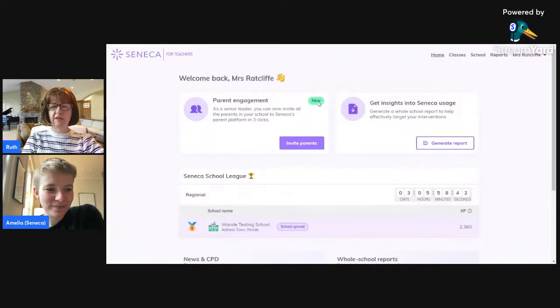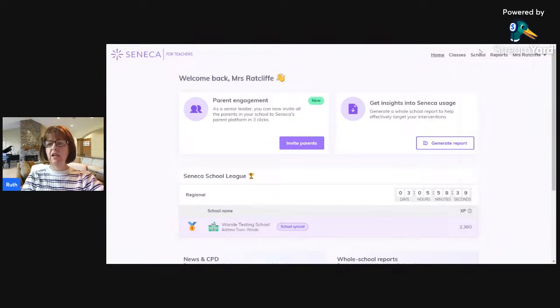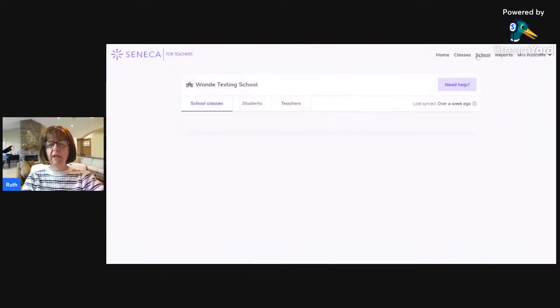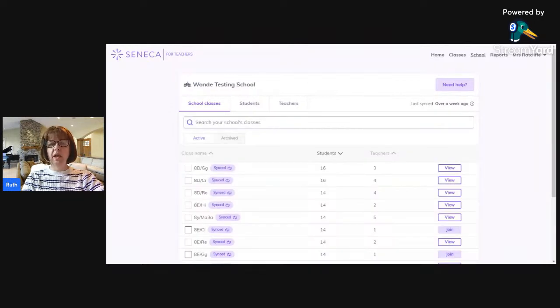So now that you're all synced, the most important page you need to be aware of is this tab up here, which says our schools tab. The reason this is important is because this is where you can check all your classes, your students and your teachers who are on the Seneca platform.